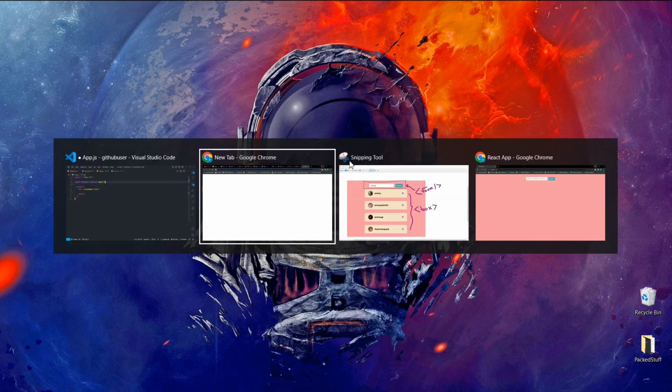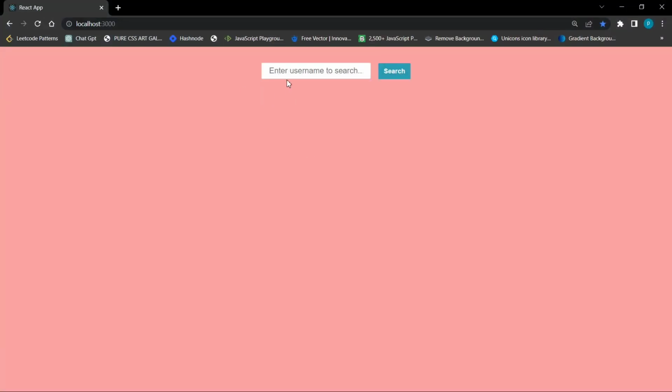So right now, our project is like this. GitHub User Search. This is a simple project which makes use of an API, async await, and a little bit of React states, functions, and components. So this is also a beginner-friendly project, so you can follow along.